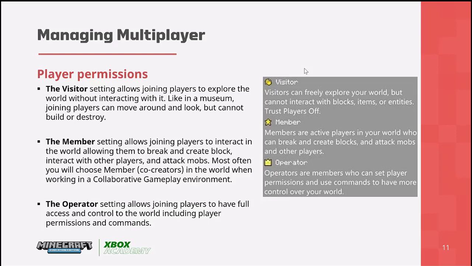The second option is member. So setting this allows joining players to interact in the world, allow them to break and create blocks and interact with other players. This is most often the setting that most players will choose because it allows for co-creation and collaboration. And the final option is operator. So this setting allows joining players to have full access and control to the world, including player permissions and commands for other players.